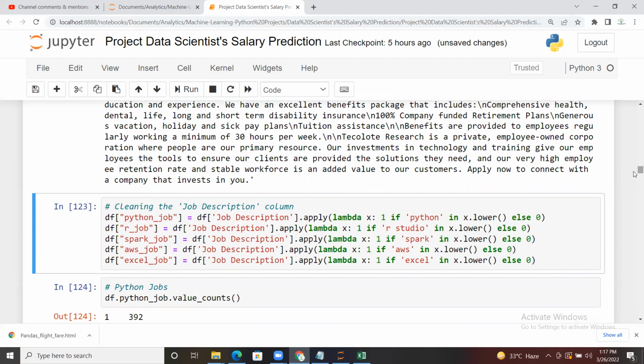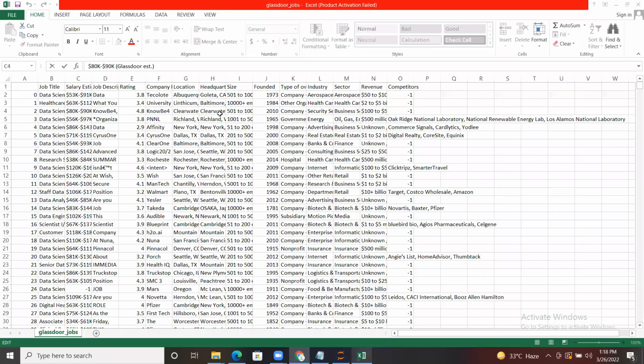So what we are going to do, if we find Python, RStudio, Spark, AWS, Excel anywhere in the job description, we are going to categorize the job description column, and we are putting all the jobs which are related to Python, R, Spark, or AWS, or Excel, you can say. So that's what I did, some filtering based on this Excel. So that's what you can do.